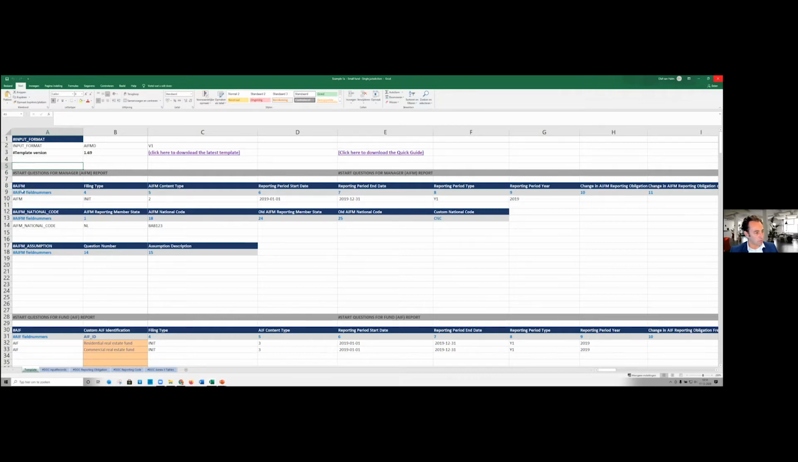So we start out with questions about the manager, and the numbers and names correspond with the names and numbers as used by ESMA. If there is a lot of documentation about a particular field, you can always refer to these numbers and try to find information. But we have chosen to integrate as much as possible into these templates.